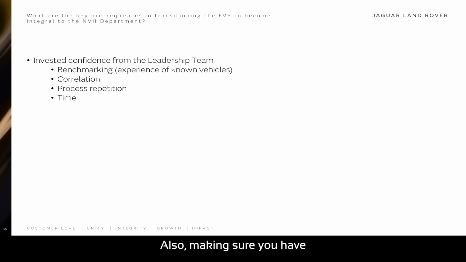But also making sure you've got an own vehicle always available to drive your target vehicles against, or your development vehicles against, is really key to maintaining the confidence. Overall correlation of the vehicle. So once you've gone through a development process, you eventually want to get the final test vehicle or your physical property available to drive against your development models. So that's pretty important. And then fundamentally, process repetition and time is necessary, as you would expect.